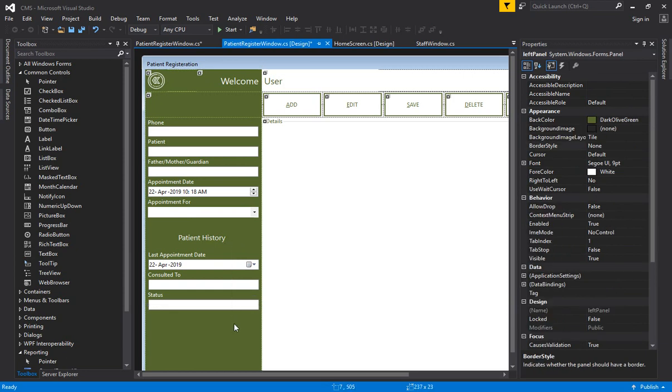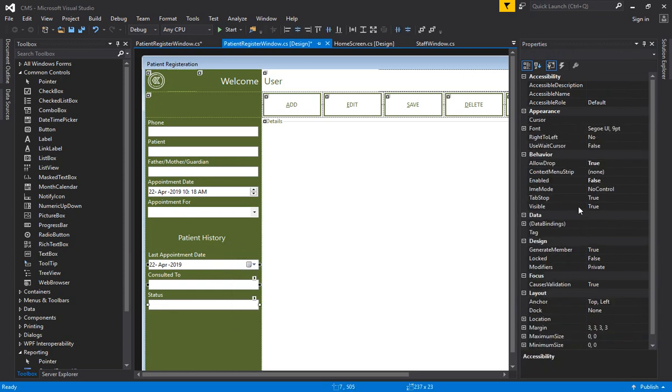Okay, now what should happen? These controls are disabled by default, so I have set enabled to false. I hope it is clear to everyone, and at any cost this should not be enabled. And these controls should also be disabled by default, so I have set enabled to false for them also. Why have I set enabled to false? So that I can apply security. Before clicking this add button, you cannot use these controls. So why have I done this? This is the trick.